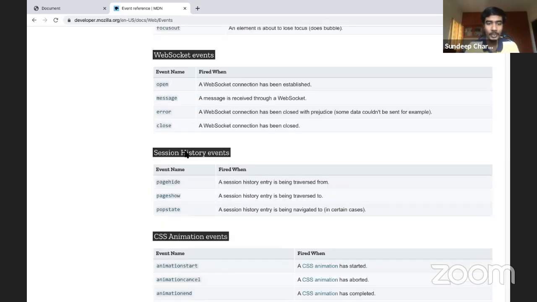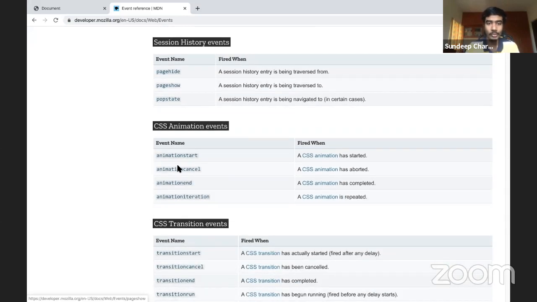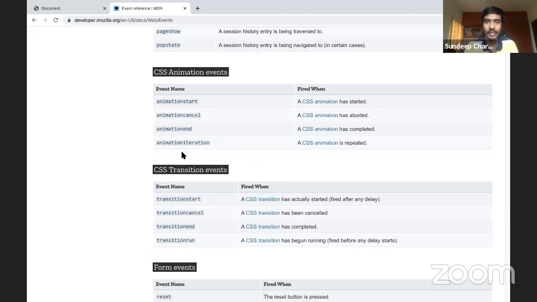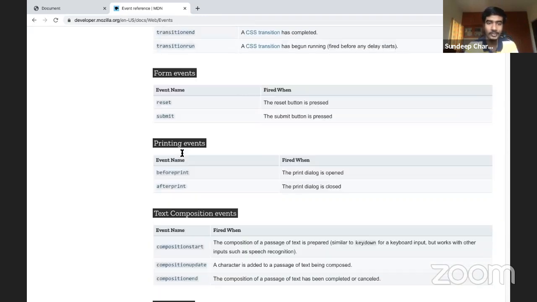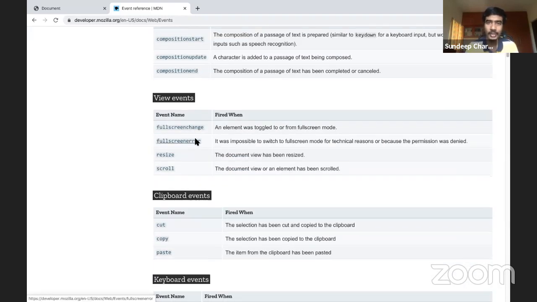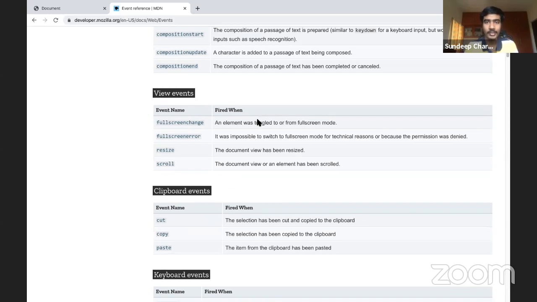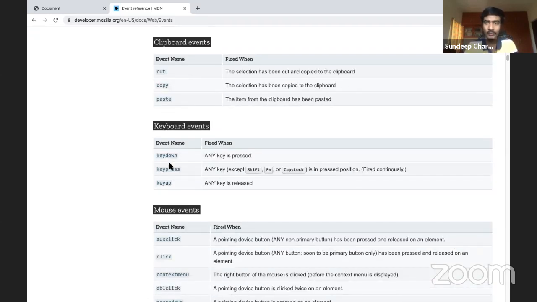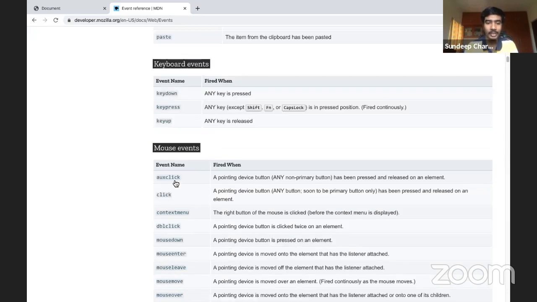And you have page hide, page show, pop state, you have animation start. Whenever an animation is going in your web browser, that will trigger this event. You have transition, you have reset, you have submit event. This is going to be important for today's topic. Submit event is going to be taught today. And you have full screen change, full screen error. Whenever you go to YouTube, you press the full screen icon, right? Correct? And that is how full screen change is being triggered. You have cut, you have copy. Just see how many events are there. Copy, you have key down. Whenever you type something, that event is activated. You have aux click.